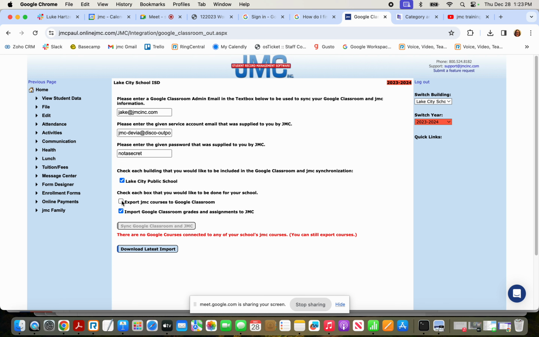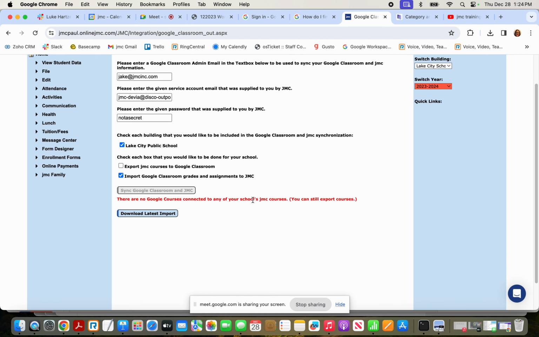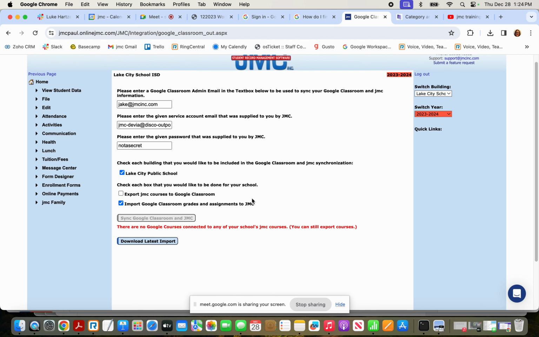But if you already had courses set up in JMC and you wanted them to feed Google Classroom, you would select this button. If you want to import Google grades and assignments, so if you already have grades and assignments set up in Google Classroom courses, you would select this button to have those go into JMC. Am I missing anything on this page, Luke? No, all good. Okay, awesome.